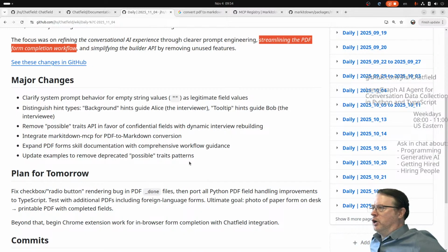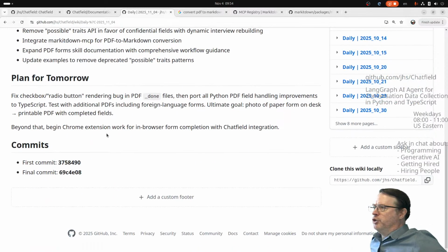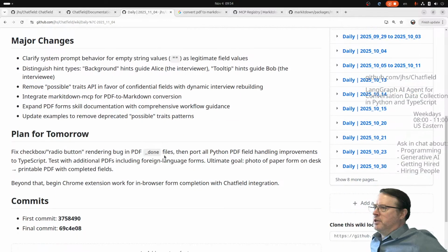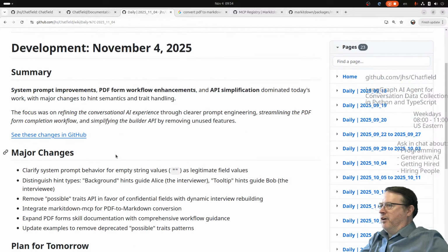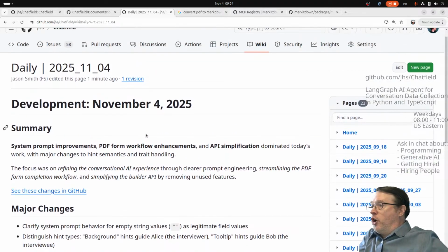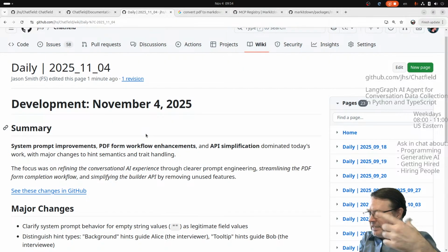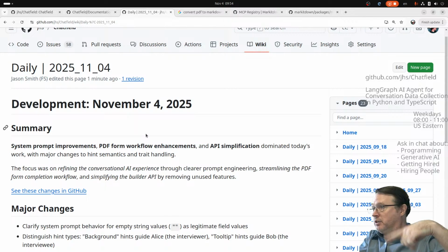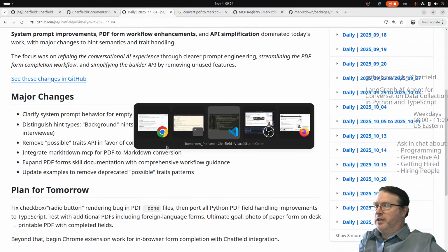So tomorrow, I'm going to finish the example of the W9 and then also pull in a foreign language form and have Chatfield ask me in English, what can you do? You know, what about all of the fields of this form? So hopefully I can answer them in English and have it complete the form in a foreign language. That's the goal. Okay. Thank you.